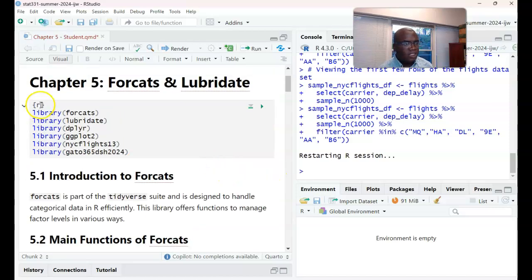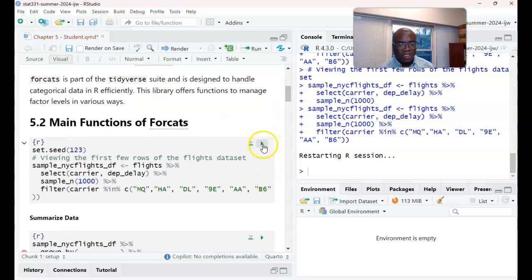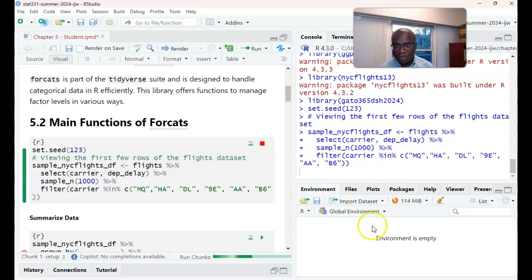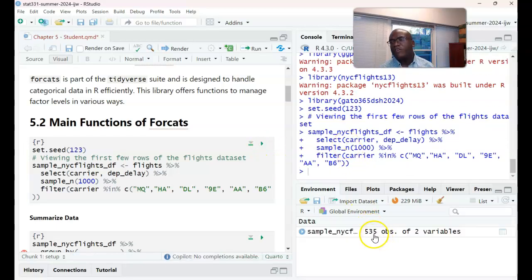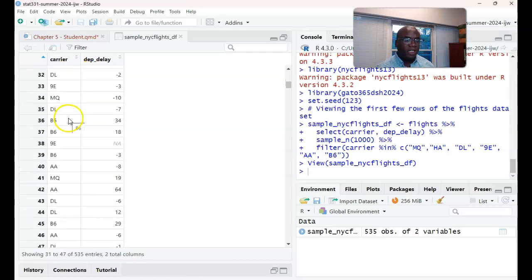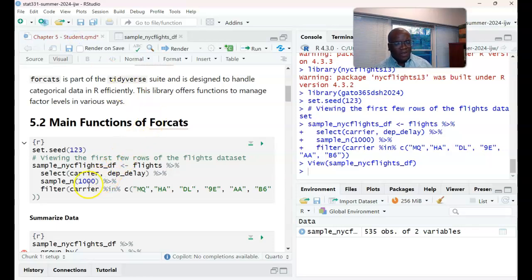Is this in setup? I'm going to call this setup so you don't restart it. And when I run this now, 553 or 535. That's what we had last time. Okay, good. So if we view this, we only see the first 2 columns and 535 rows. Nothing new. The only thing that should be new is sample n and set seed.